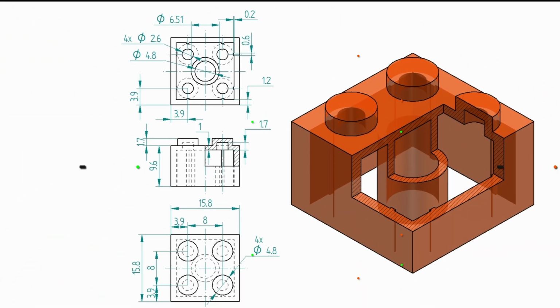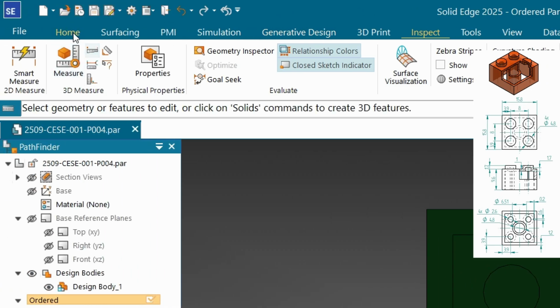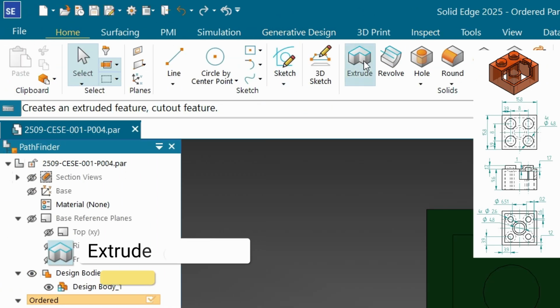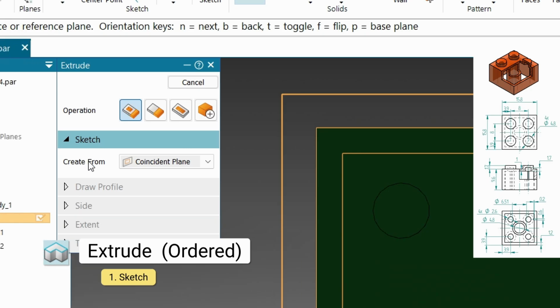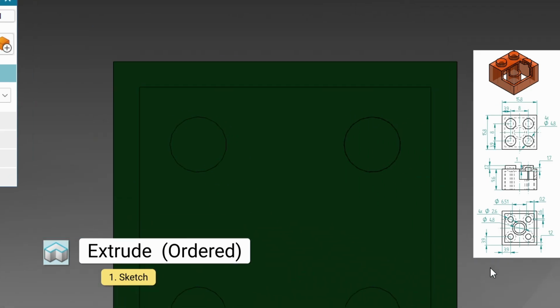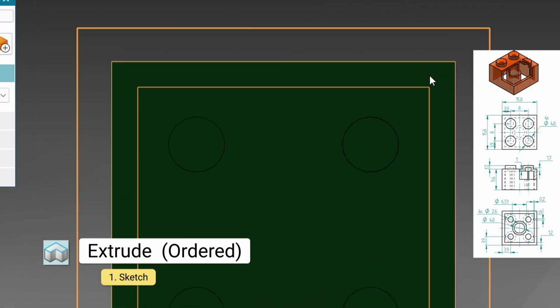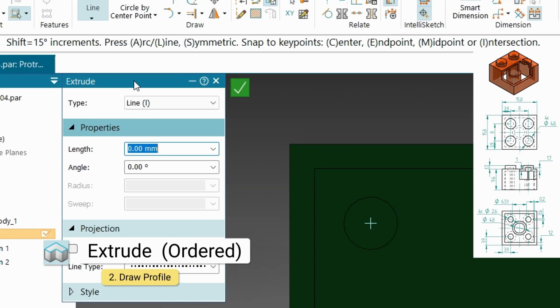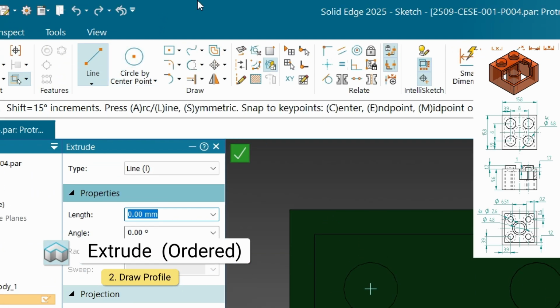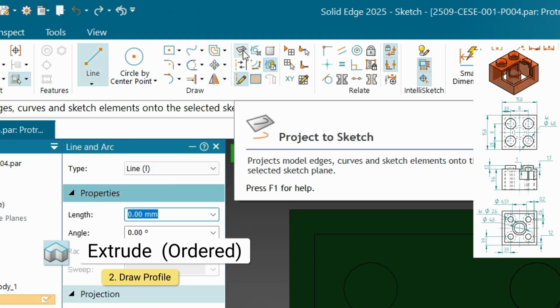I'm going to select the Home tab, select Extrude, and I'll go down here. So we're going to say Create from Coincident Plane, that's fine. And I'm just going to select the bottom face of the block. Now we've gone into the sketch environment. Before we do anything, I'm going to select Create as Construction and Project to Sketch.